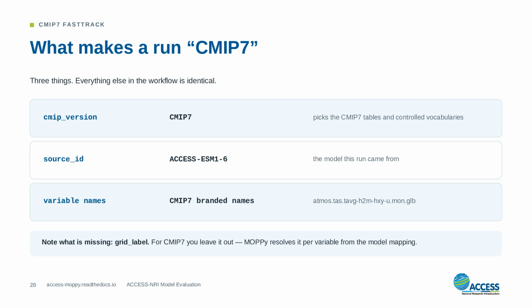Now, what makes a run specifically CMIP7 FastTrack? 3 things. Set CMIP version to CMIP7, set source ID to ACCESS-MOPPy, and use CMIP7 branded variable names instead of the CMIP6 table.variable form. Note that grid label is deliberately left out. For CMIP7, moppy resolves it per variable from the model mapping.